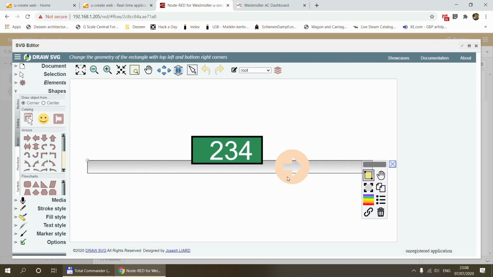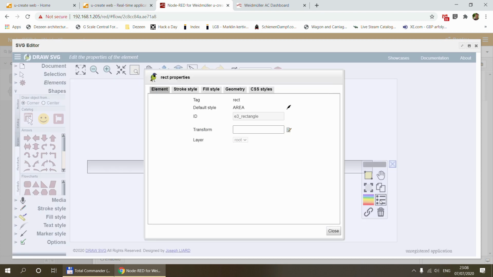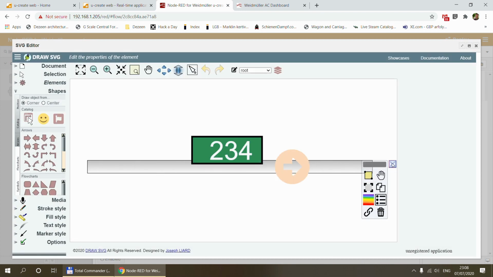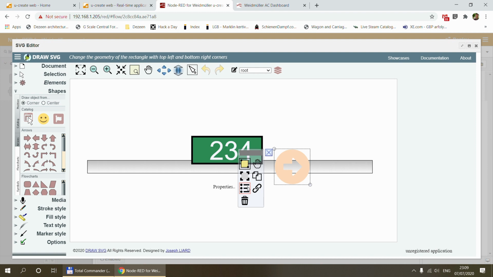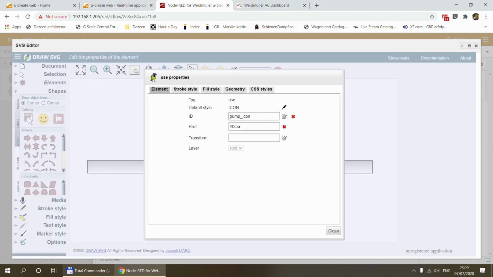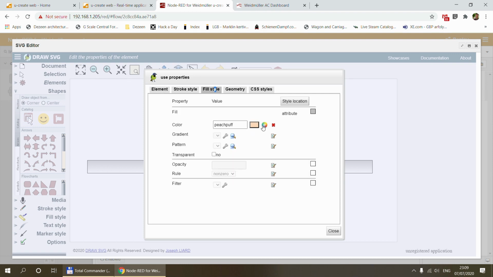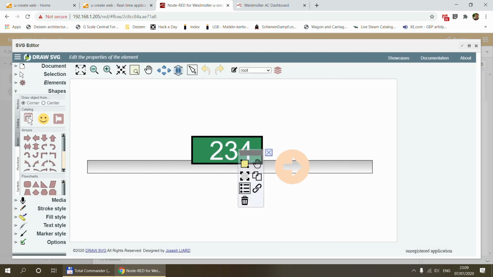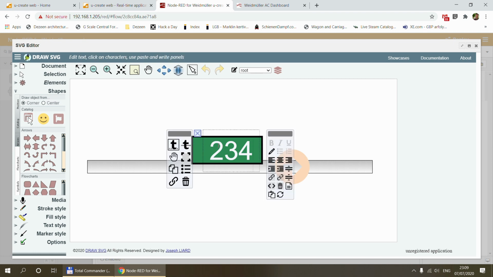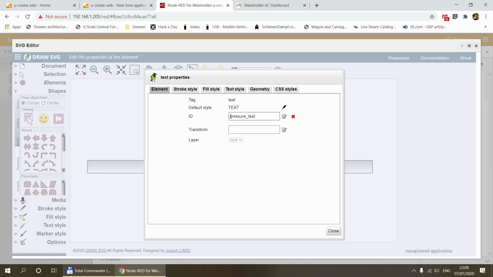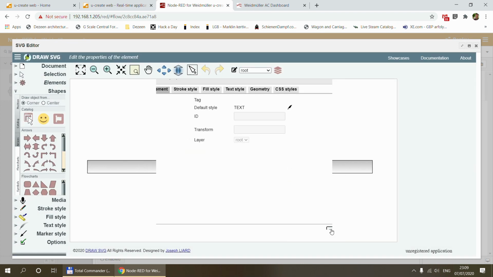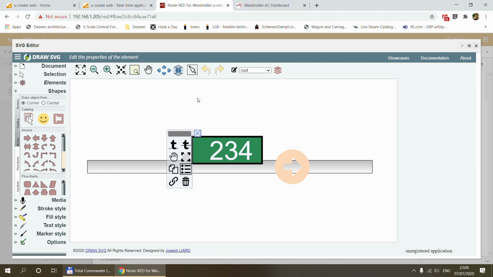So this is my pump icon, and if I go into the properties, oh sorry, not this one, that's my pump icon, and if I go into the properties, it has an ID of pipe icon, and it has a certain color, and also I have the text which is showing 234 at the moment. And again, if I go into the properties, it has an ID of pressure text. So I draw all these elements, and then what I'm going to do is I'm going to refer to these elements from my flow.